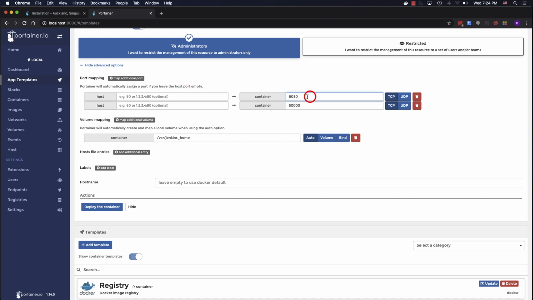So you can see here that it automatically grabbed the exposed ports, 8080 and 50,000. 8080 is the web console, and 50,000 is for Jenkins nodes, or they used to call them slaves, so you can connect those to this Jenkins instance if you want to make it a master. So I'm going to put port 8080 and 50,000.